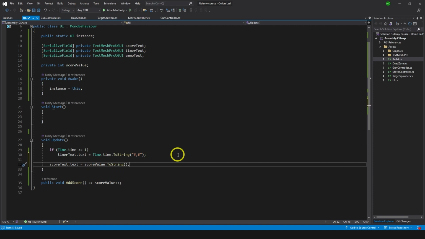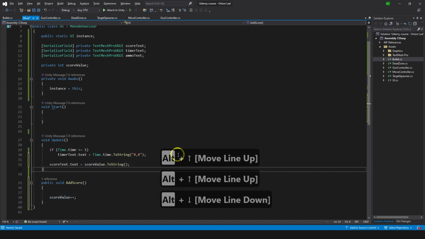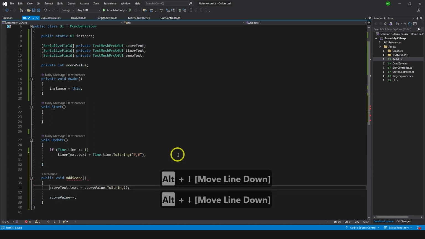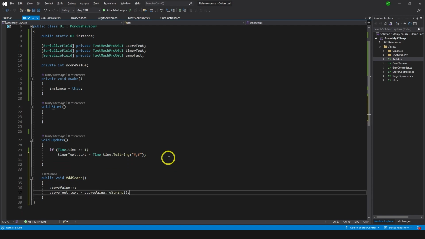But I don't want to do it, because if you can avoid using update all the time for different things, you better do it, because the less stuff you do in the update, the better. And I'm going to show you the way how we could do it. We can just increase size of this function and place this line of code in the add score. So every time we add to score, we assign text to a new value, and we better do format as well.